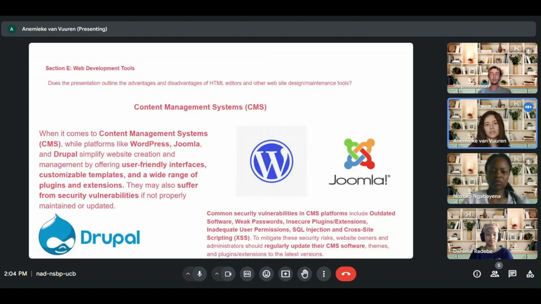So, when it comes to content management systems, platforms like WordPress, Joomla, and Drupal simplify website creation and management by offering user-friendly interfaces, customizable templates, and a wide range of plugins and extensions. They may also suffer from security vulnerabilities if not properly maintained or updated.